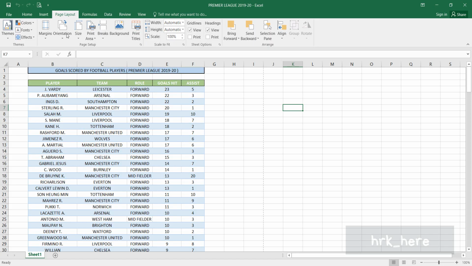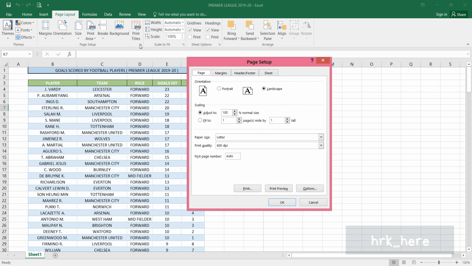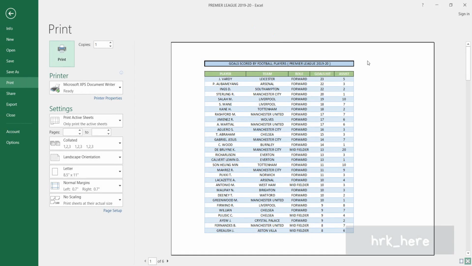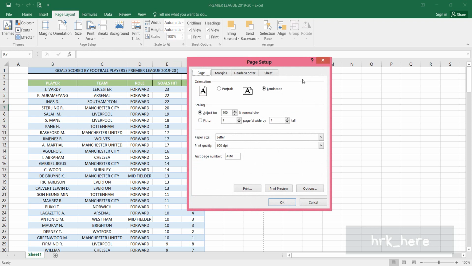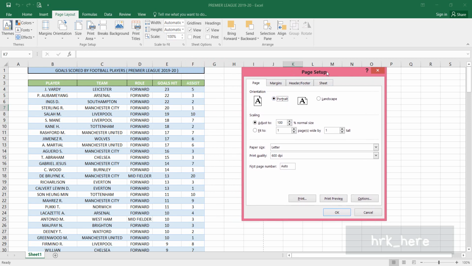See the difference between portrait and landscape is that portrait is used when you have fewer columns in your worksheet, but landscape is used whenever you have more columns. As you can see, we have some blank space here at the right of the sheet. If you had more columns, it would be helpful, right, to see them all in one sheet. So that is the purpose of landscape orientation. For this type of data, portrait orientation is the better one. So that is about the orientation.